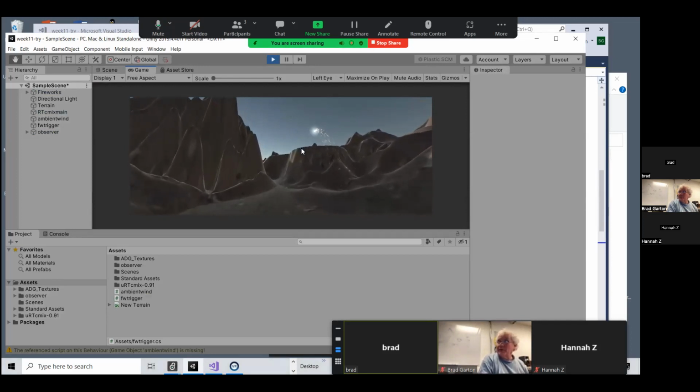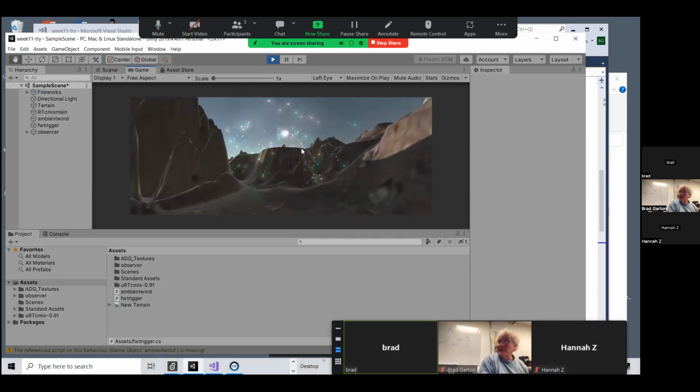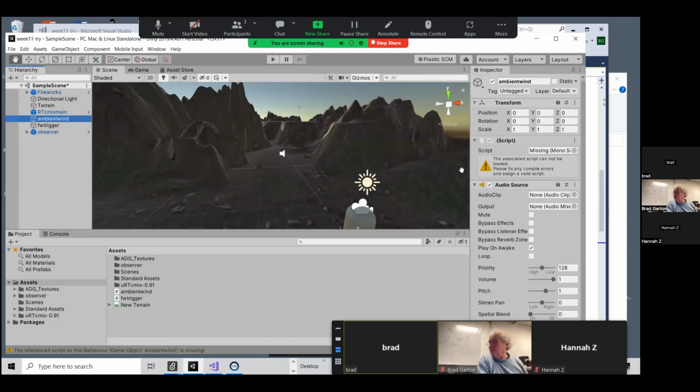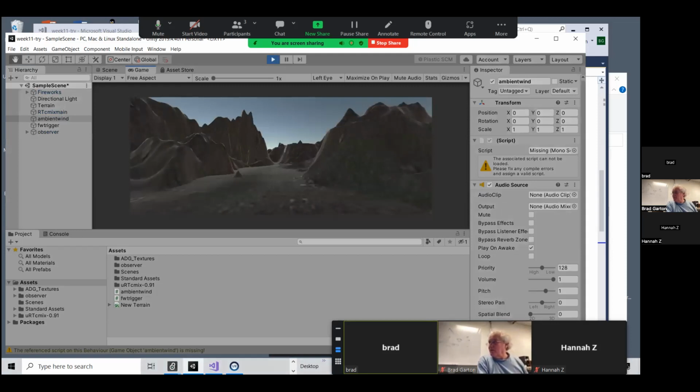Oh, there's the sound. Wow, that worked. Holy smokes! Why isn't the wind sound going? I don't know. How weird, because I heard it before. It was like a nice ambient wind sound. Okay, let's see if we're getting any action coming through here. No. How odd. Oh, look, there's an error message right there that says the associated script cannot be loaded. Please fix any compiler errors. It says the script is missing. Well, that's not a good thing.